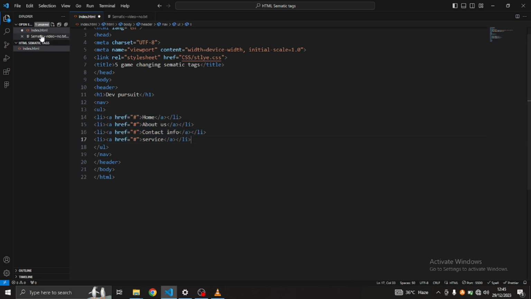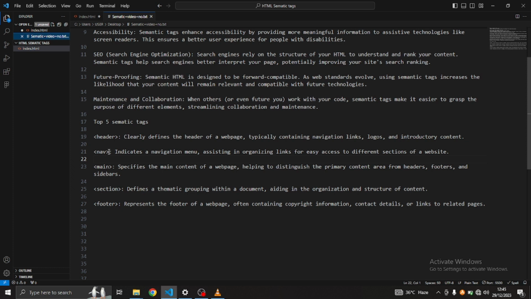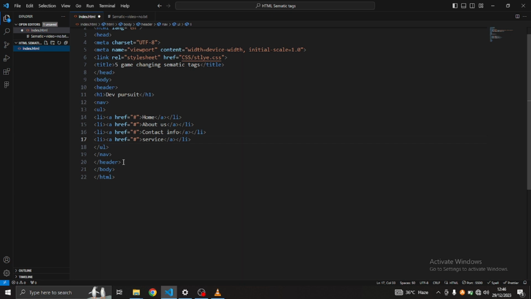All right, so let's look at the third semantic tag, and the third semantic tag we have here is the main tag. And the main specifies the main content of the web page, helping to distinguish the primary content area from headers, footers, and sidebars. Alright, so the main is pretty simple to understand. The main just tells you the main content of the web page, right? That's the main essence of the website.